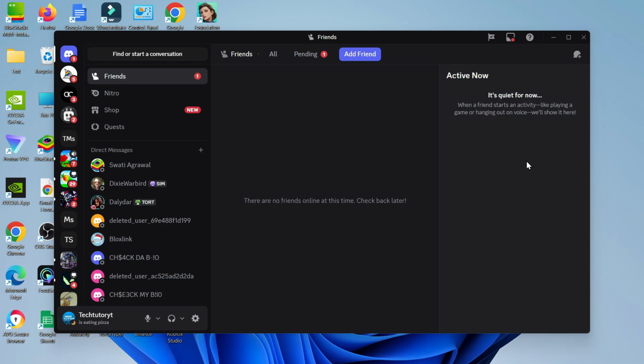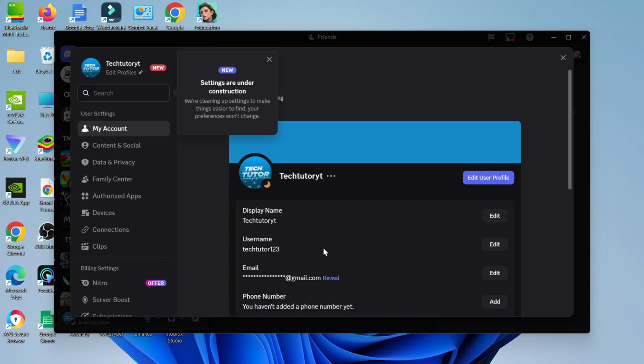To get started, what you're going to want to do is make sure you've got your friend's username for Discord. To find that, you can ask them directly for their username, or if they don't know what their username is, once they're in Discord they can come down to their profile in the bottom left hand corner, and to the right click onto the gear icon to open up the user settings. This is where you're going to find the username. Make sure it's not the display name, it's the username. In my case, you can see my username is Tech Tutor 123. This is the one we're going to want to use.